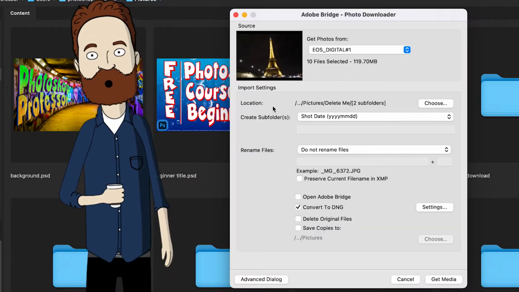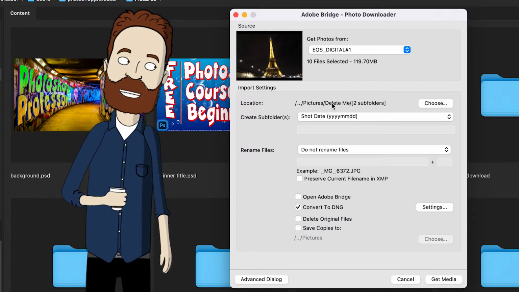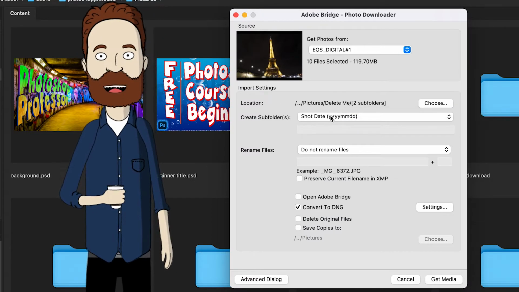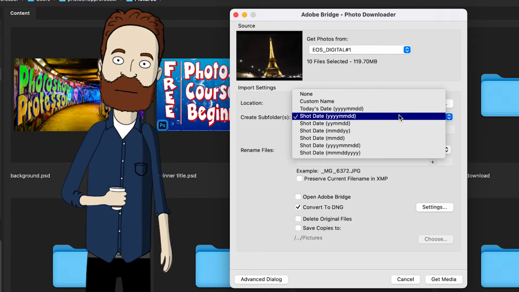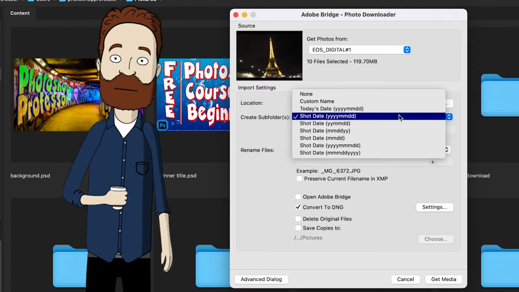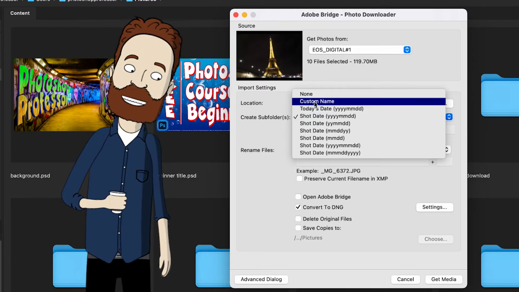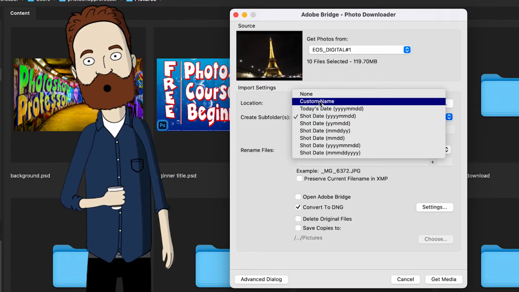So now I know where it's going. It's going to Pictures, and I've named mine Delete Me so I can delete it and create a subfolder. So now you can also create subfolders. I'm going to leave just the year, month, day automatically chosen, but I can choose a custom name and name it whatever I want to name it.